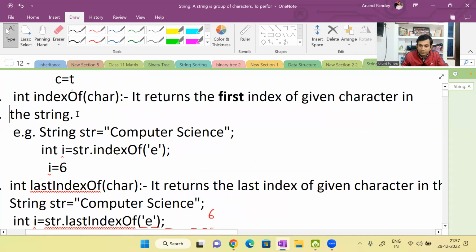Sorry for the mistake, I'm repeating again. It returns the first index of the given character in the string. First index of the given character. Let me show you with an example.